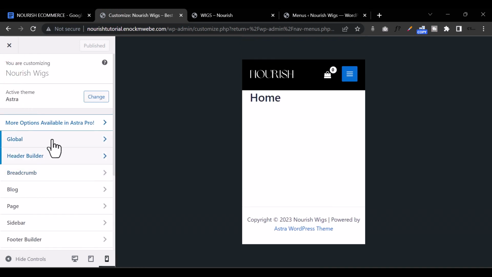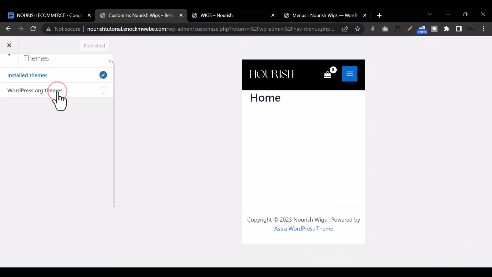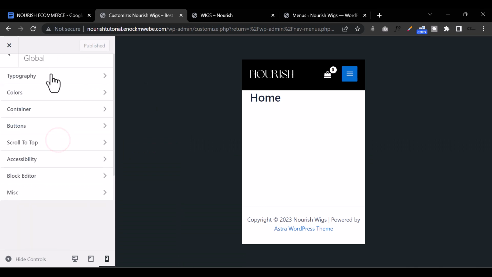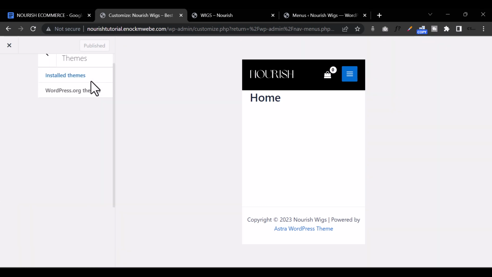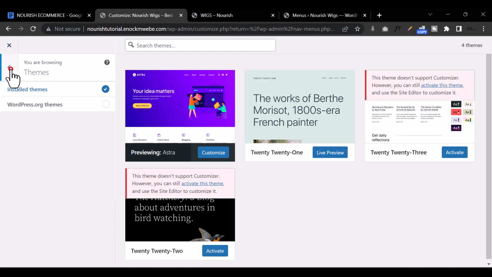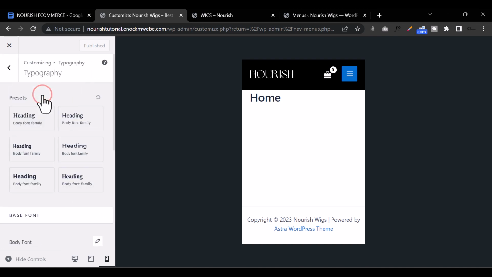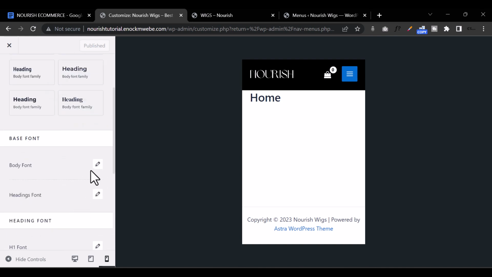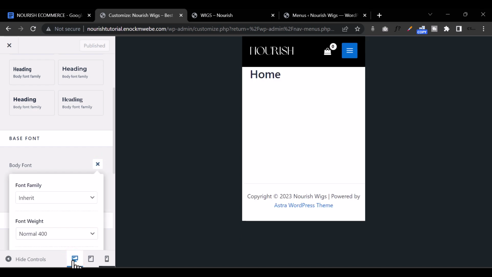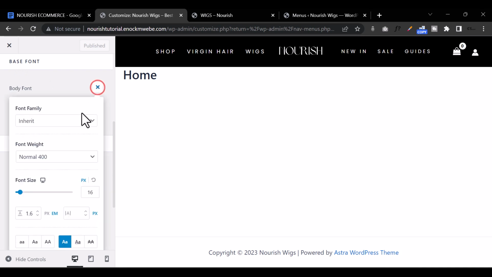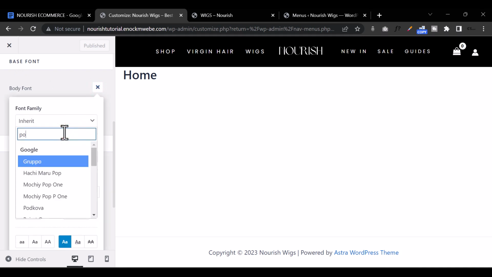And one thing I like to do here is to go under global and change the typography of everything that I'll be using. So under global, typography. I don't know why it's taking me back, but I want to go to global, then typography, and I'm gonna go to body font. Let me go back to the full desktop version. So under base font, body font, I wanna change this to Poppins.